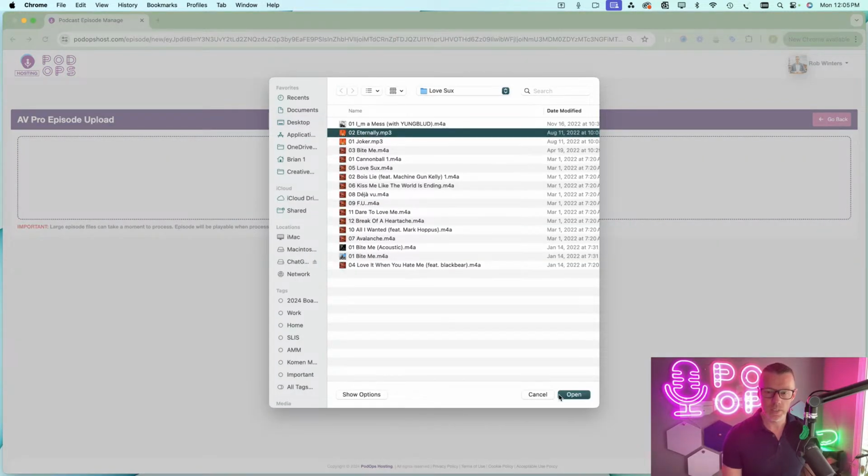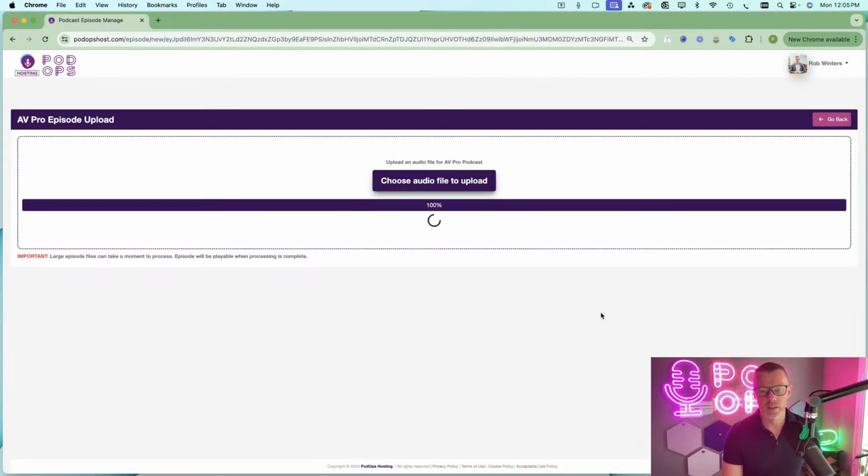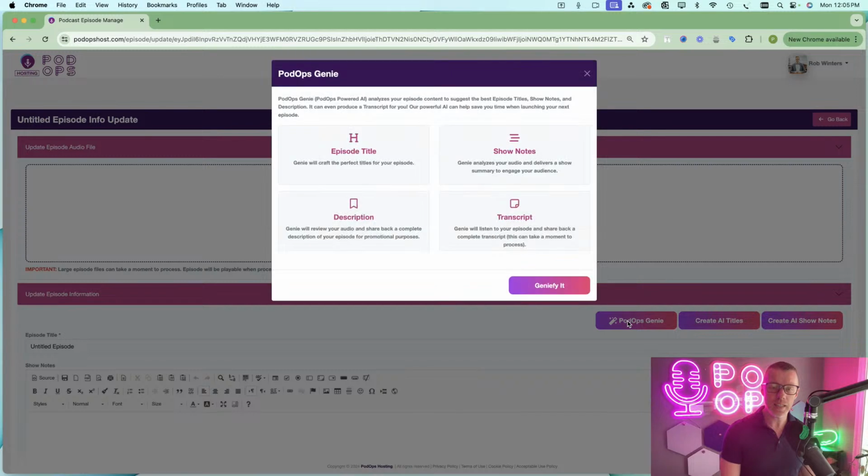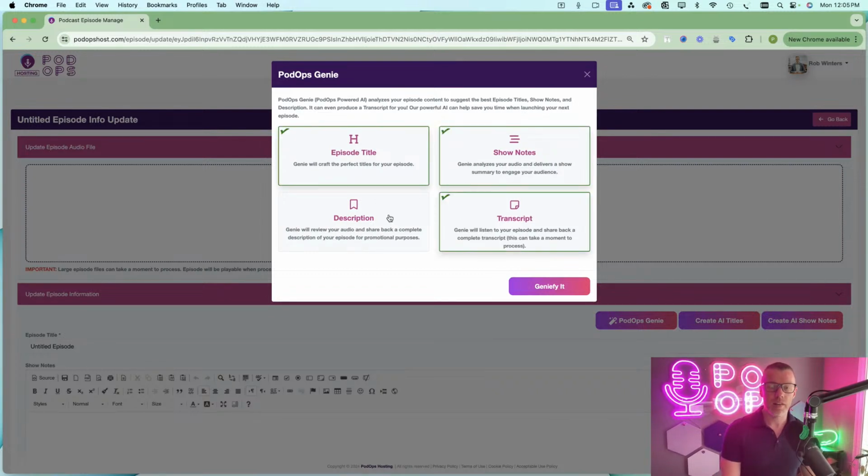We'll do that one more time. There we go. All right, the file finished uploading, and we can see the PodOps Genie option here on the right. When I click that, I'm getting 4 options. These are not selected by default, so you need to tell Genie what you want it to process. I'm going to select everything.